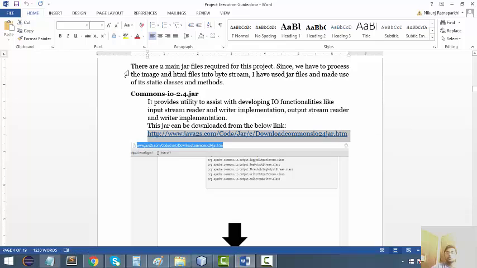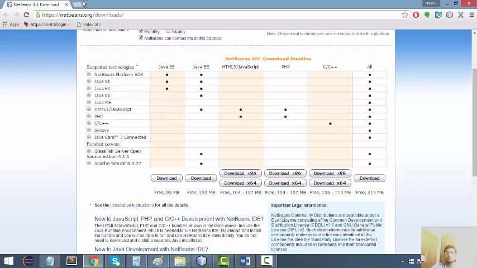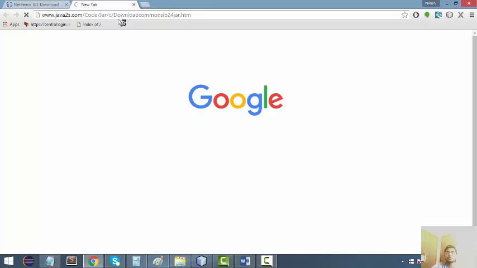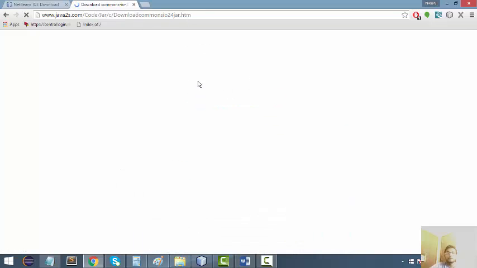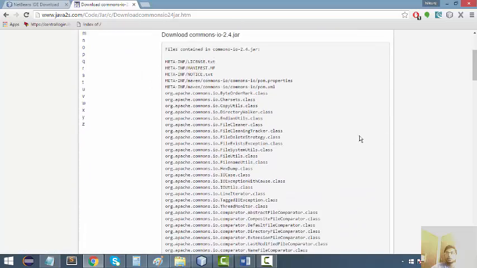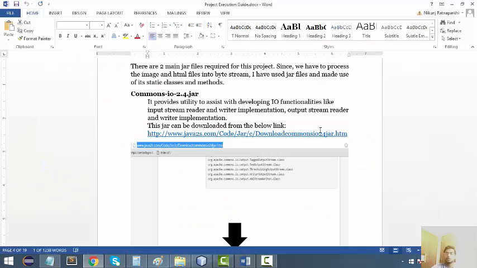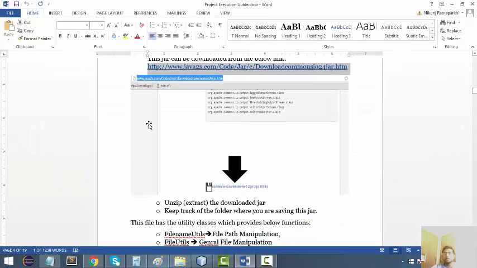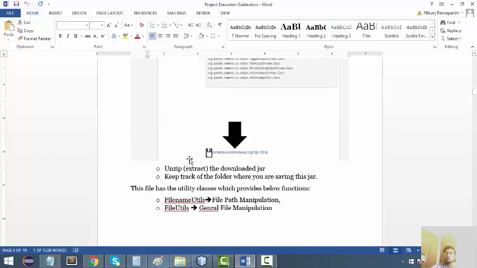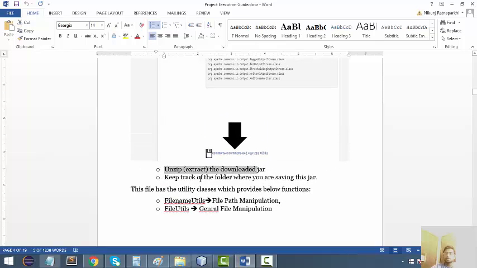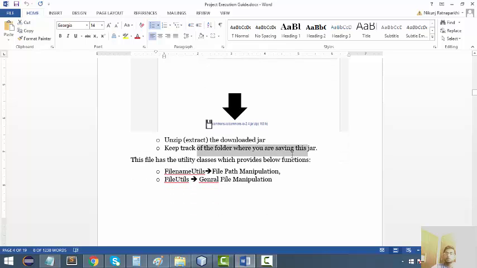So this is the site for downloading this jar file. You can go to this site and download it. If you scroll down, you can download this commons-io-2.4 zip. There's one jar file provided in this, so you can download and save it on your machine and unzip it so that we can later import it in our application in NetBeans. All the instructions are mentioned here: you need to unzip this and keep track of the folder where you are saving the jar files.